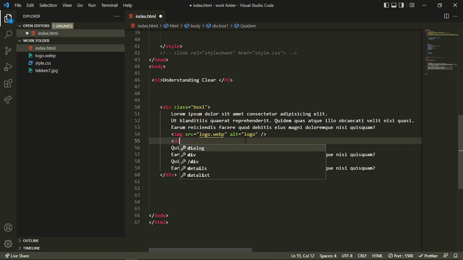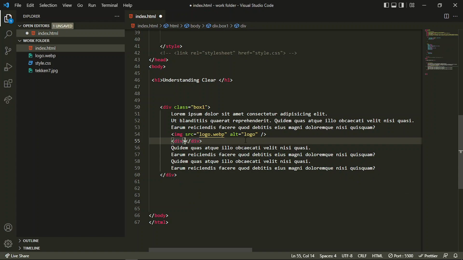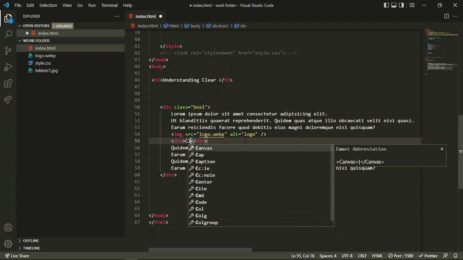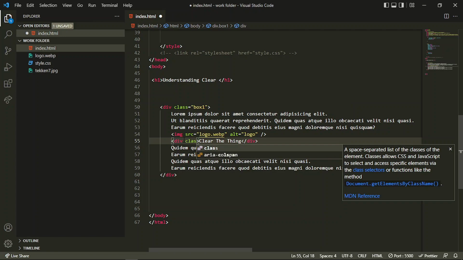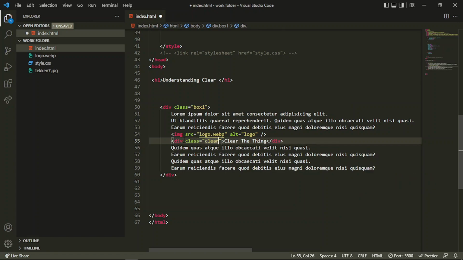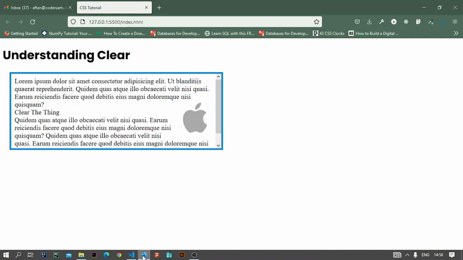Now suppose I have a div tag. You know that div is a block level element. It will block the space. But let's say I add something in here. I should clear this thing, and let me give it a class, clear box, let's say. If I do that right now, you will not see any difference.